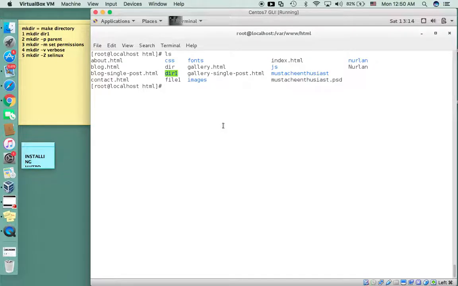Alright, so the ls command will show us what we have in the current directory. But now we want to create a directory. Let's call it dir10. And this is the command to create a directory. If we do mkdir dir10, it's gonna create a directory called dir10.